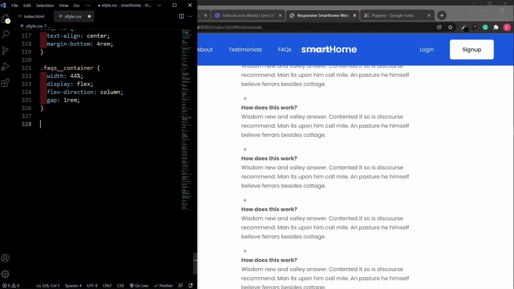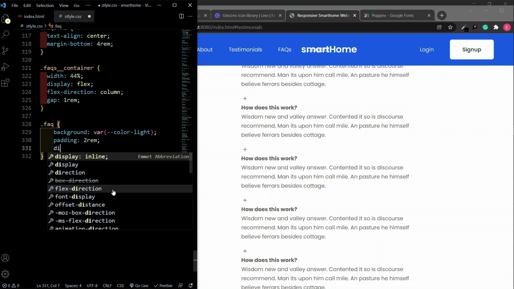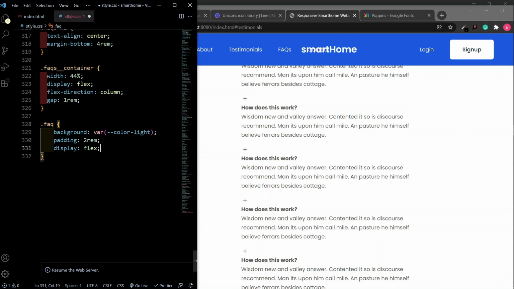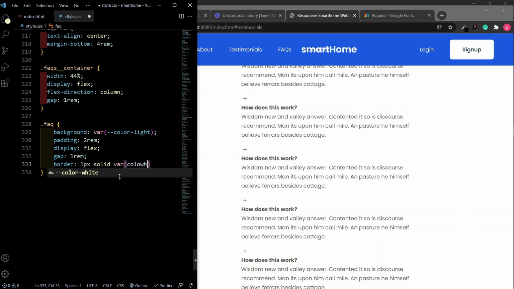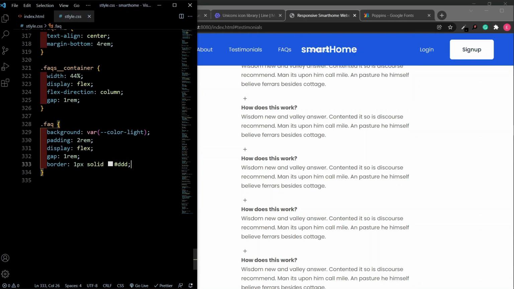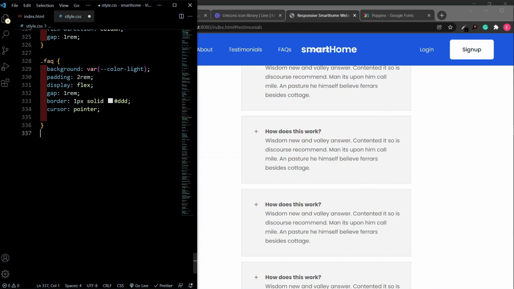All right, now let's target each frequently asked question. Give it a background of color light, padding of 2 rem. Let me display flex. Give it a gap of 1 rem, border 1 pixel solid, color white. Actually, let me do DDD. So we have this. I want the cursor to be pointer. I want this to look clickable. So the cursor is going to be pointer, and that should be all.